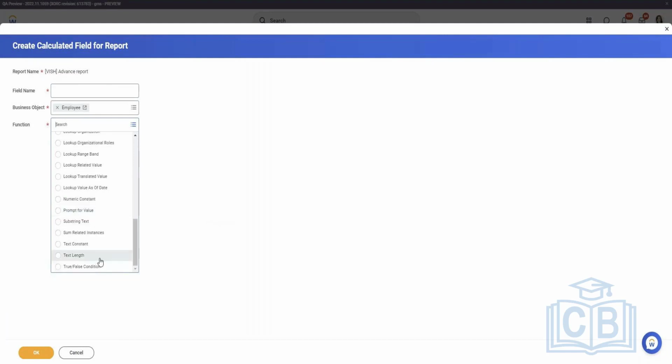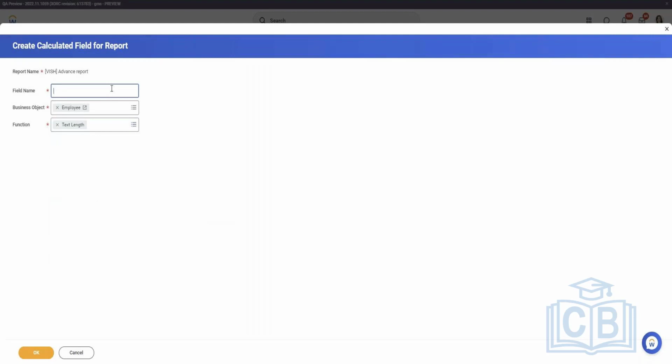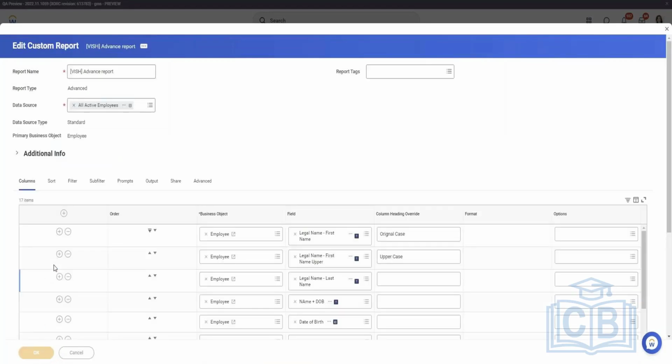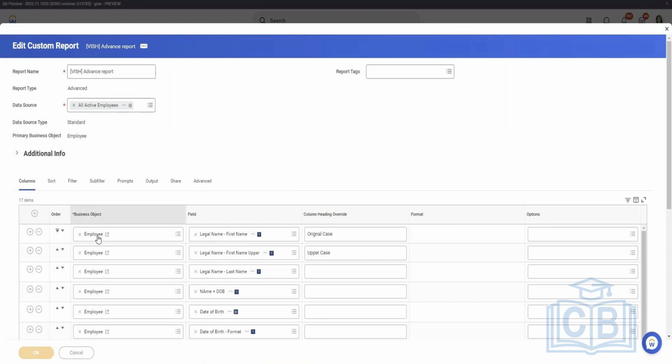What is the text length? What is the length of my field, like the name? What is the length of that field, like how many characters are there? So I'm just getting the legal last name. I will be careful to pick up the right name, and click OK and test.